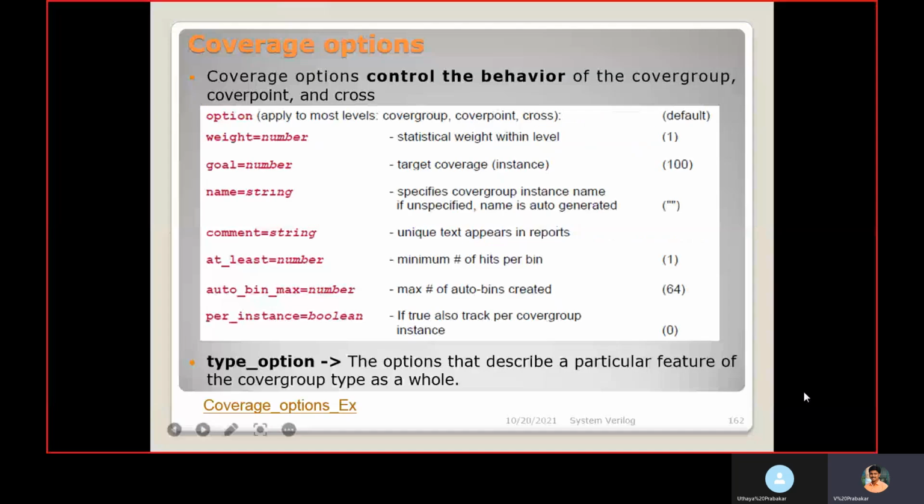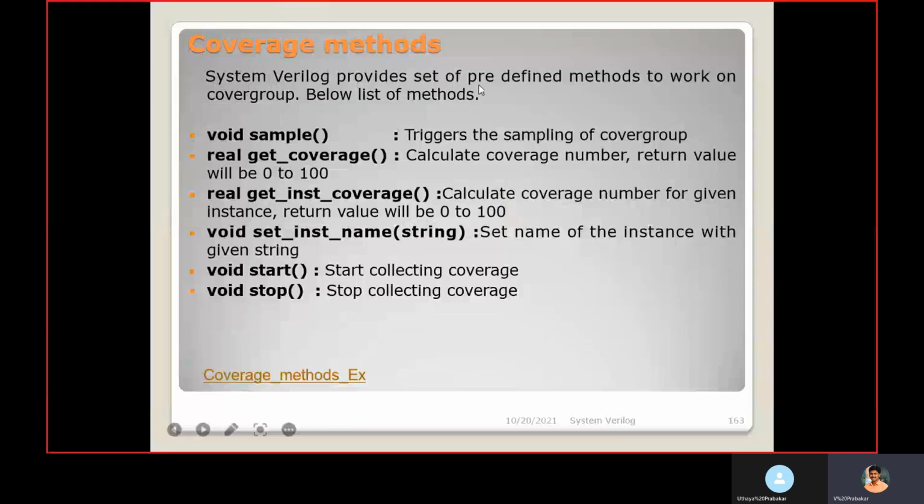Then coverage methods. SystemVerilog provides a set of predefined methods to work on a covergroup. These are all the methods below. The void sample is the predefined method available. Using that only we are triggering this to sample the covergroup. We are triggering using this dot sample method. Instead of the passage of a clock, you can also use this dot sample to trigger the sampling of the covergroup.